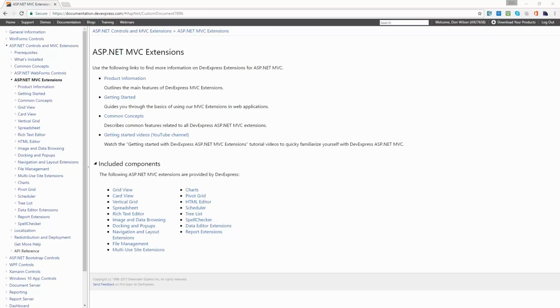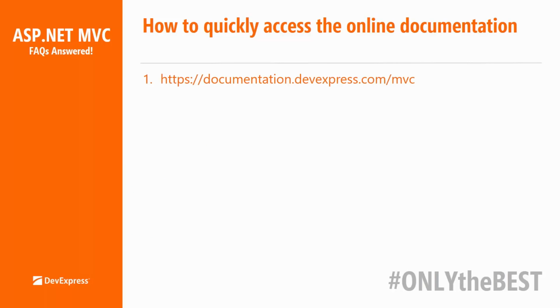The second one shouldn't be a big surprise: using Google. If you search for DevExpress, MVC, and something else, the chances are that you'll find one of the pages from the documentation site, because it is very well indexed.